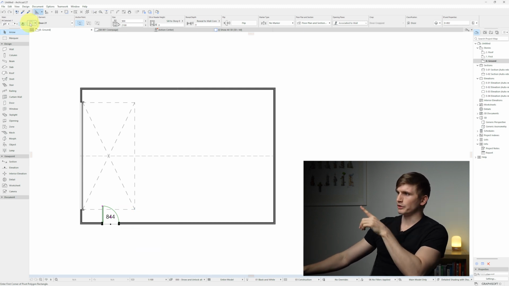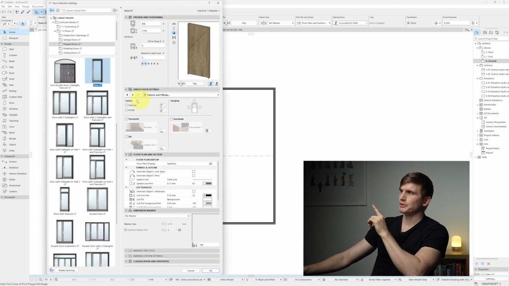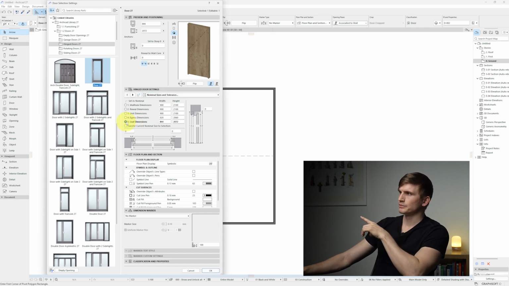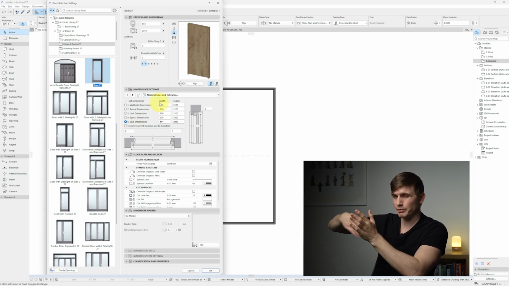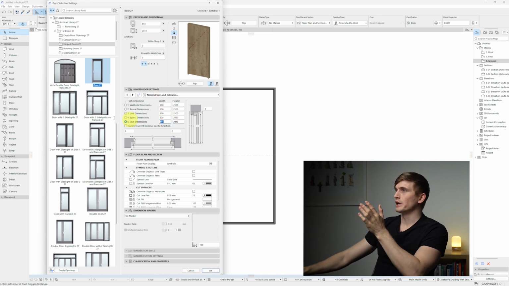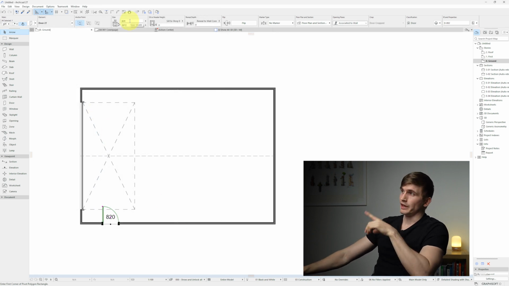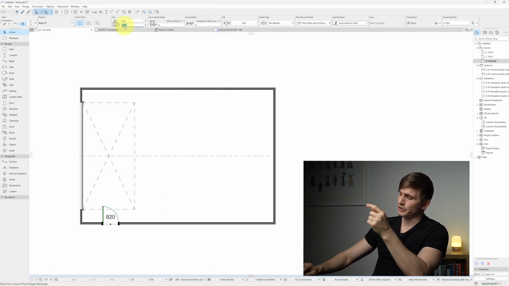Now, if we go to our settings, our door leaf at the moment is nominal size and tolerance. Typically, I always run with leaf dimensions. And our typical door leaf, a typical door opening, is going to be 820 mil. So we'll go that and we'll go OK. So we've got the 820 just up here, and I could change the height to say 2040, which again is a typical height, or 2100.